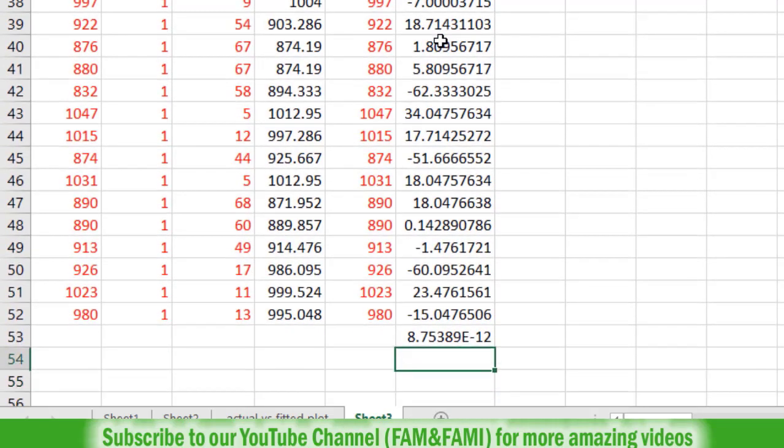Press enter. So here it is: 8.75389 E minus 12. E minus 12 means it is 0.000, then eleven zeros, 5, 6, 7, 8, 9, 10, 11, and then 8.75. So you need to write it now without the decimal point, 875389. This is how we can write the number from scientific notation to non-scientific form.